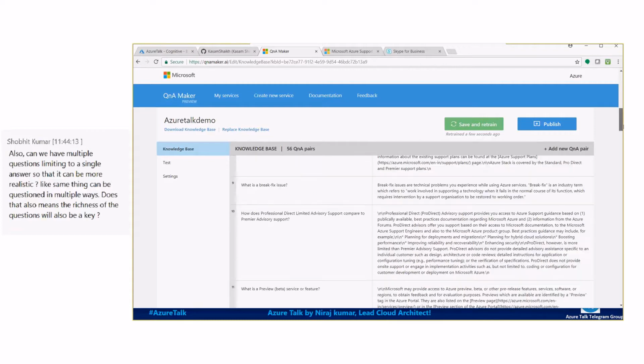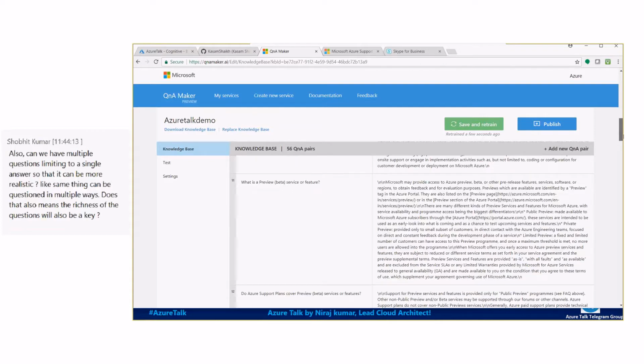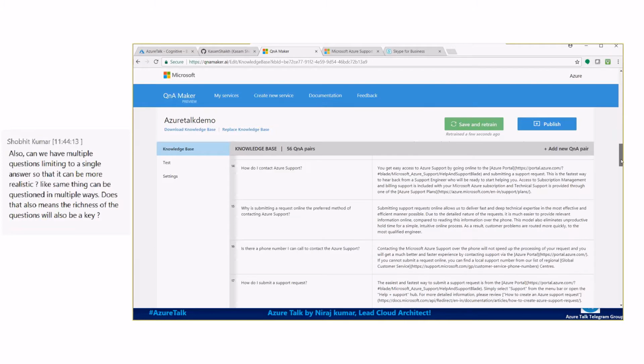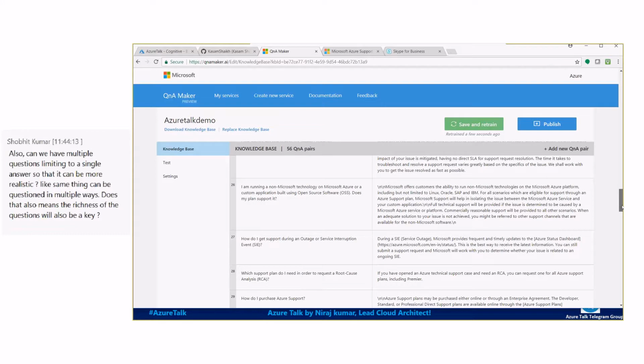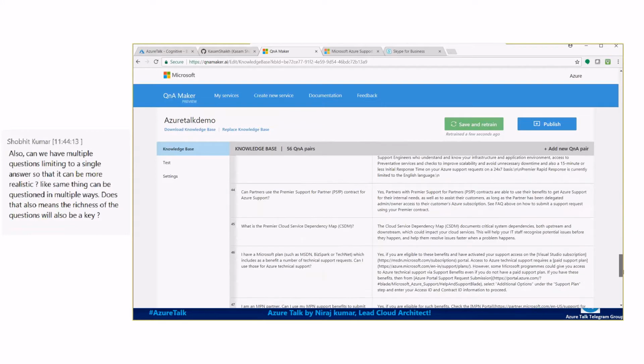I hope my screen is visible to all, and it is not getting hanged or so. I'm just scrolling it down. That's why. So yes, it has extracted almost 48 questions.